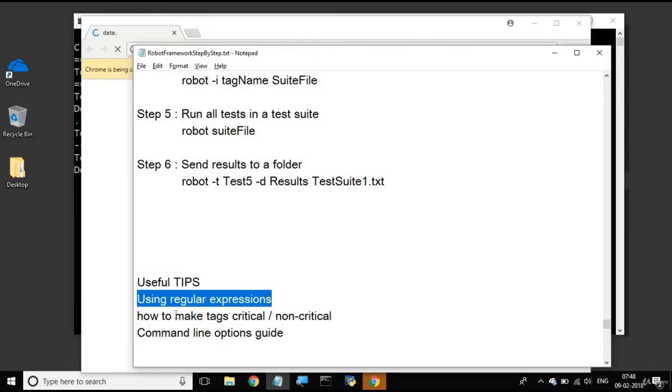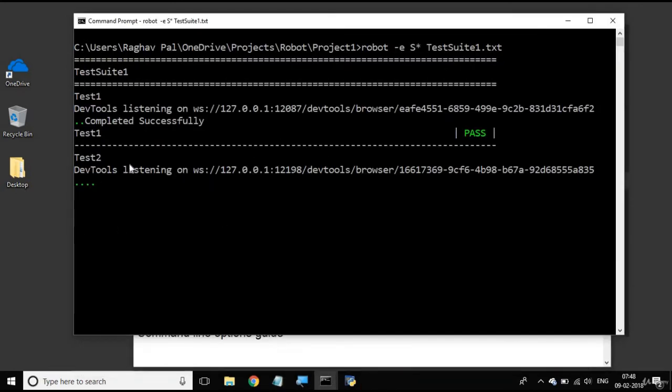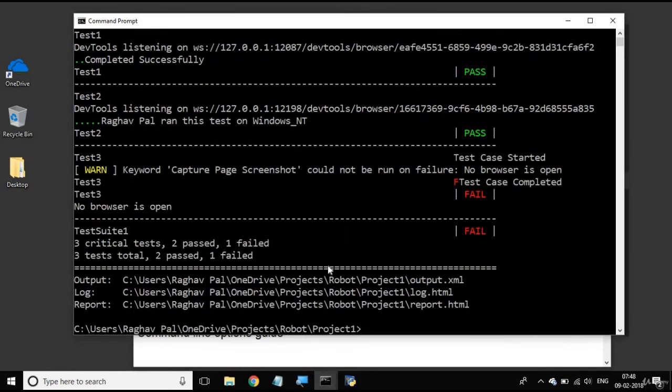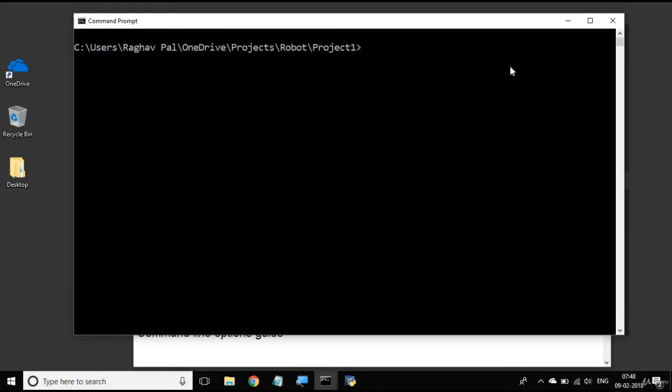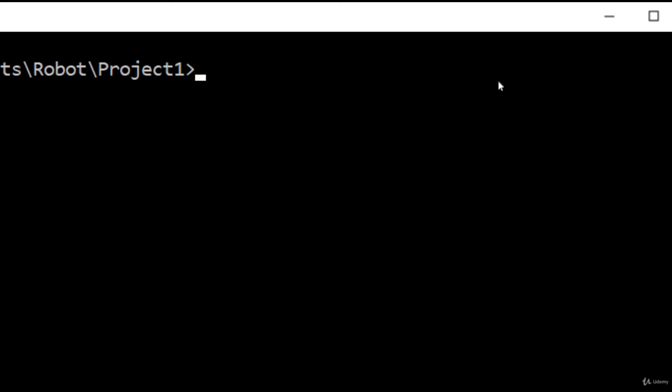Also there is one option, how can you make the tags critical or non-critical. Let us see that as well. Let this execution get complete. So as of now we are on test number 2, and yes, everything is now complete. So let me show you how you can make tags critical and non-critical. Let me say robot -i for include tags, and I say include all the tags starting with s*, and I can now say --critical and I say smoke.